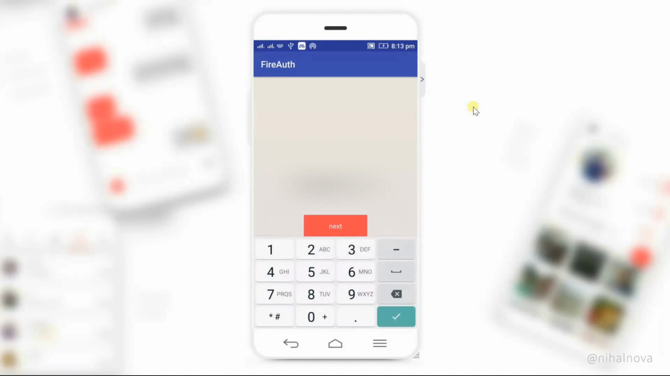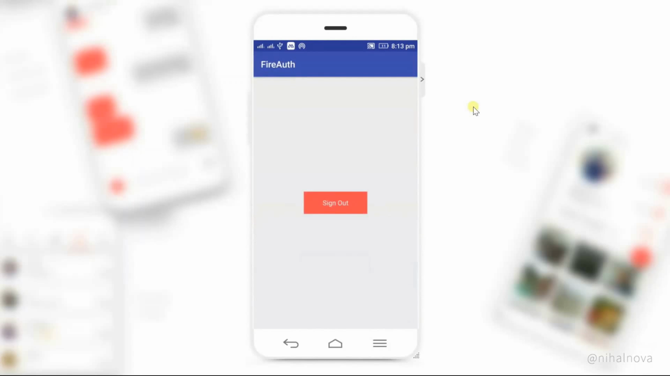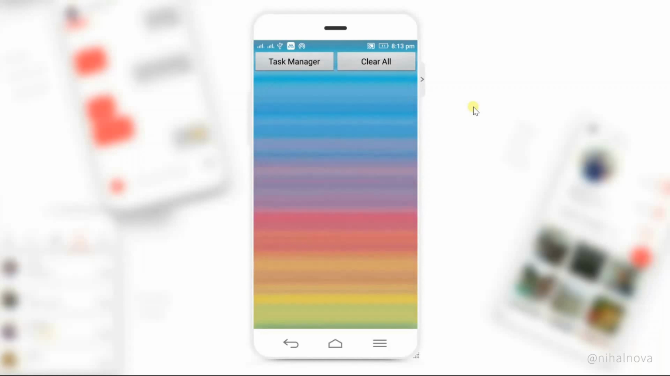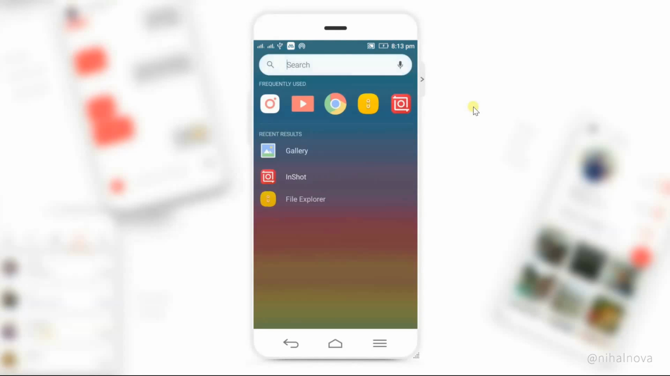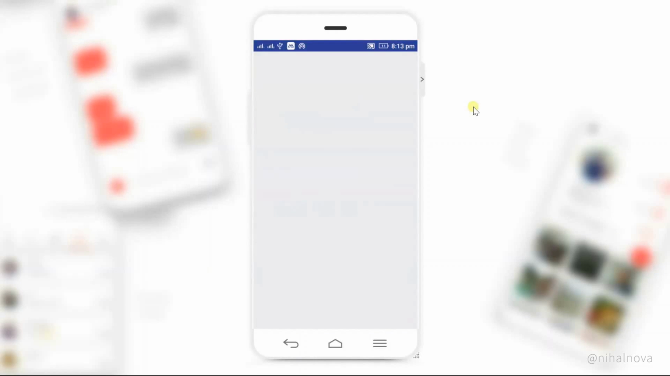Let's try it again. Okay, and verification success. Let's close our application and launch it again. And now you are thrown to the main activity. You are not prompted to log in again, and that's what I was talking about.